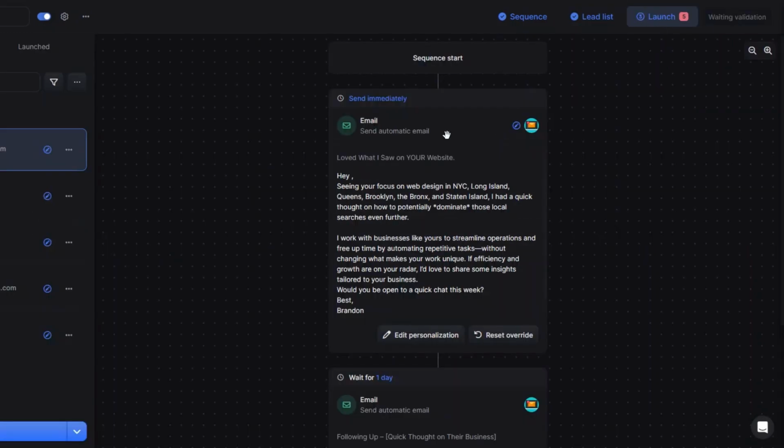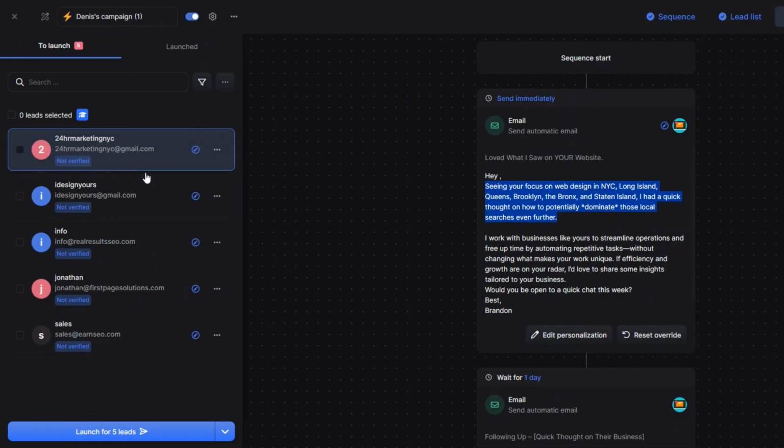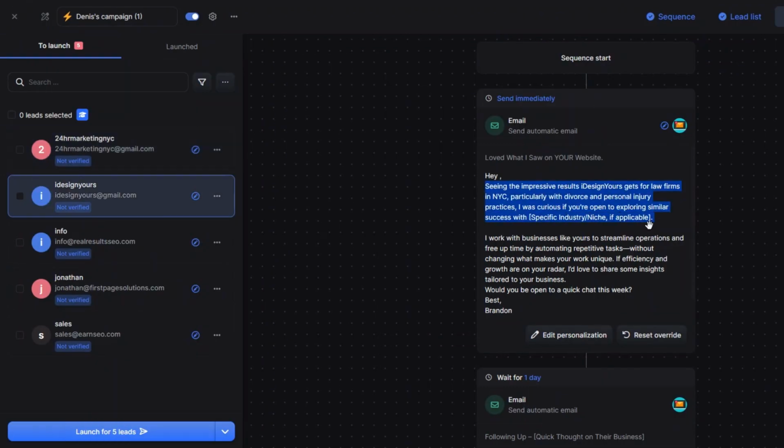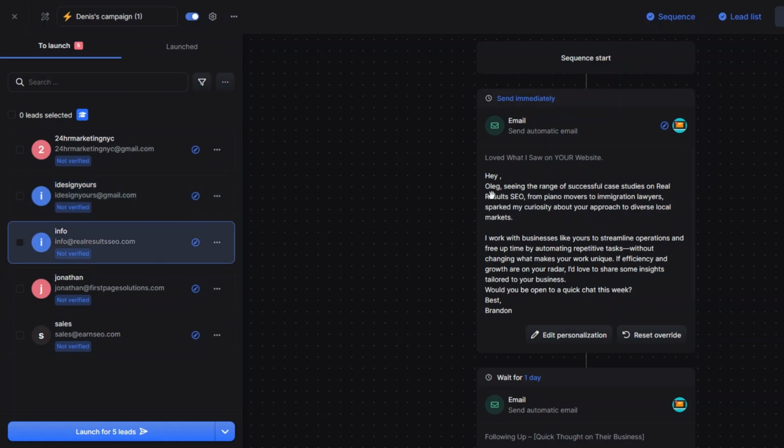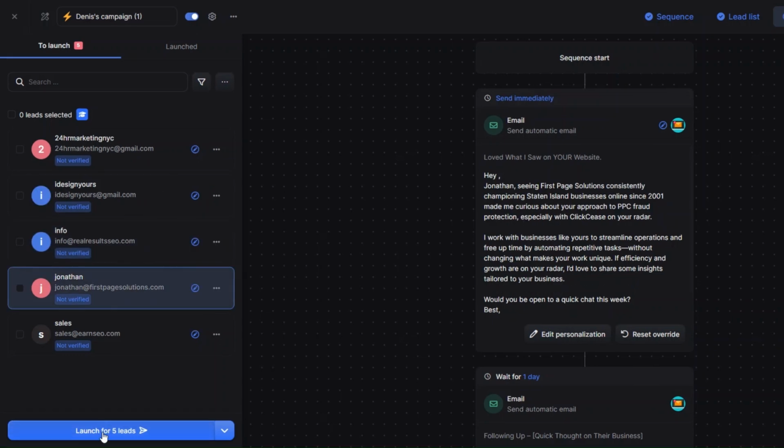When we click on launch, you can see we added the personalized first line for each of our leads over here. So these are personalized first lines for this lead, these other personalized first lines for this lead right here, and this other personalized first line is for this lead over here. If we had their first name, we would have added their first name right here. It will be "Hey, first name." For example, for this lead, it will be "Hey Oleg." All I have to do is just click on launch for the 5 leads, and the outreach emails will be sent automatically on Lemlist.